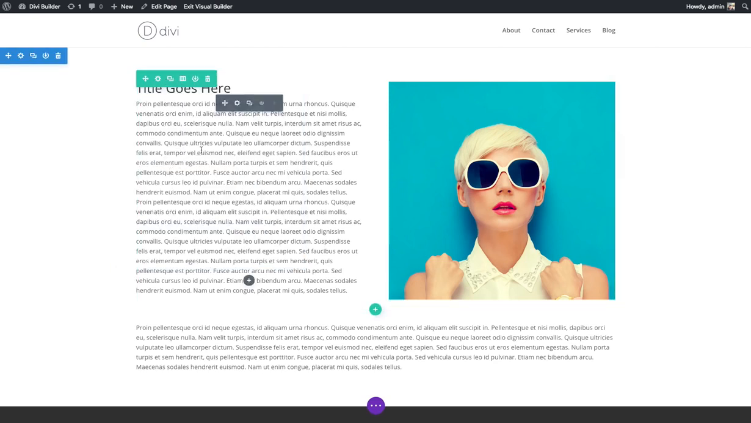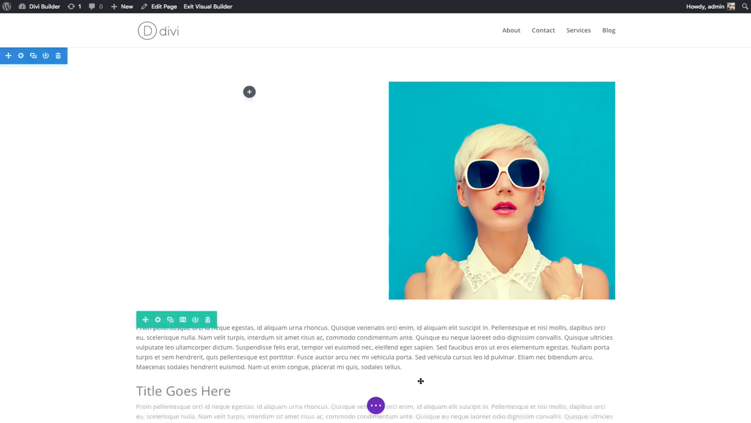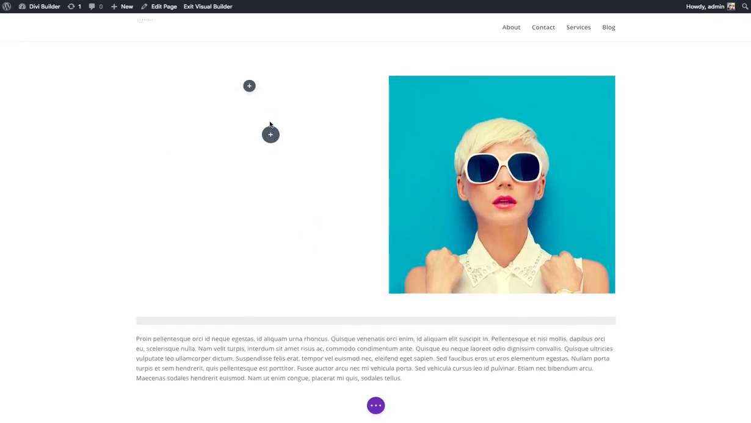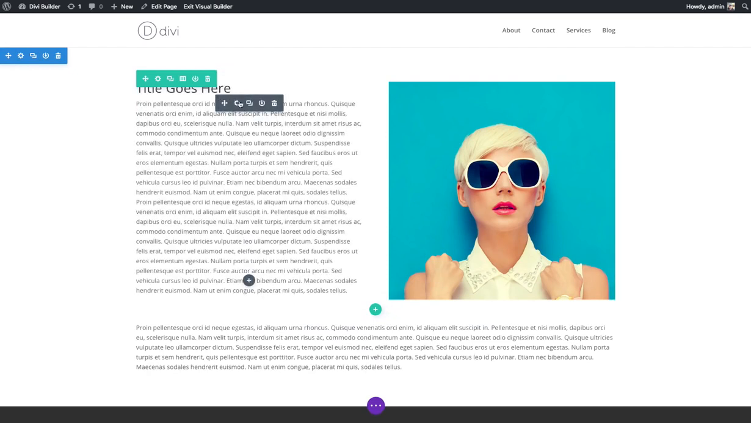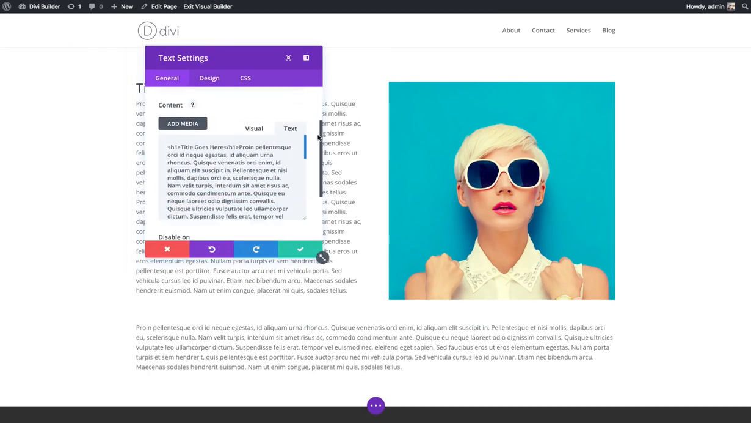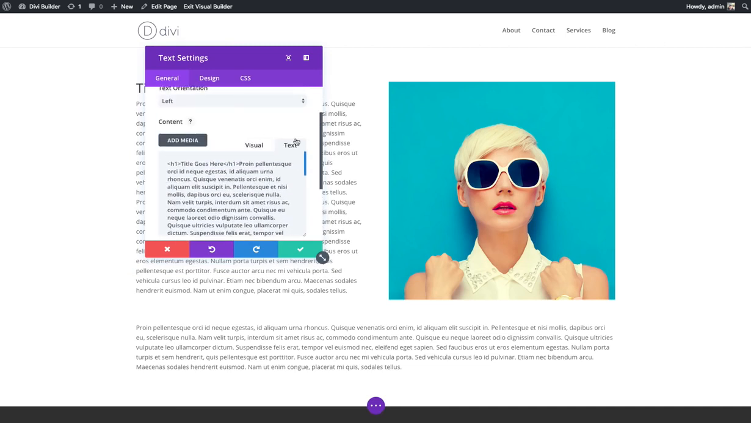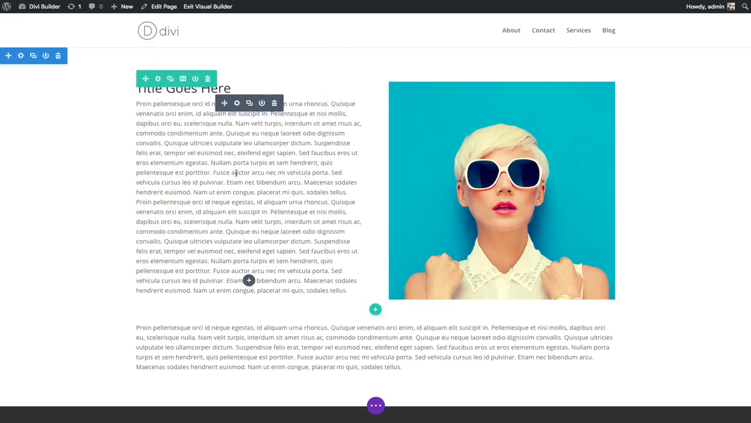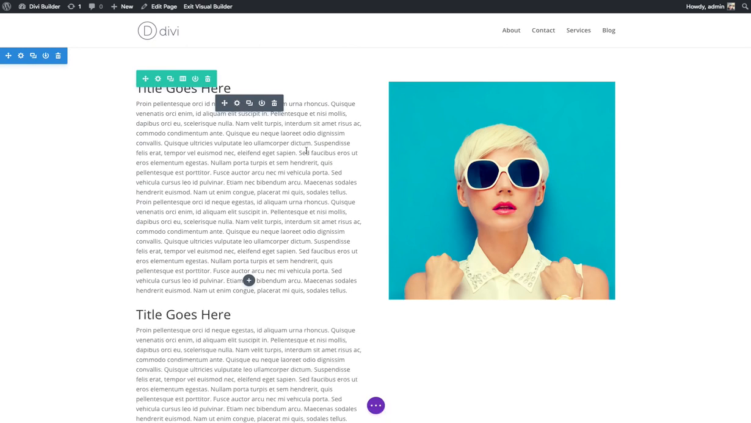Okay, so that's our first row. Inside of the row, we have two modules here. Again, I can move the modules around. So I could move this down here if I wanted to. I can move it back up. I can open up the settings for the text module, where we can adjust our color and orientation and the text itself. You can duplicate it, you can save it to the library, and you can delete it.